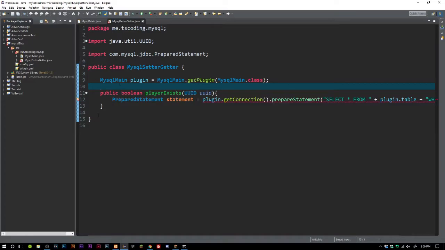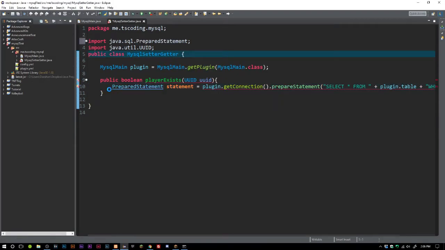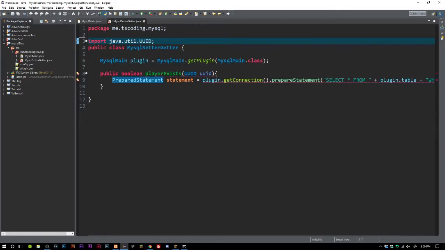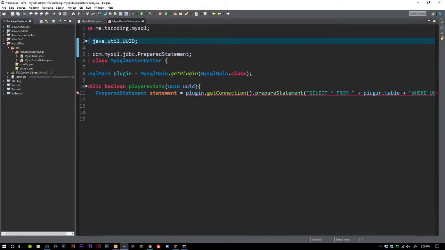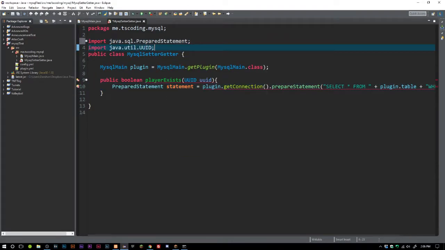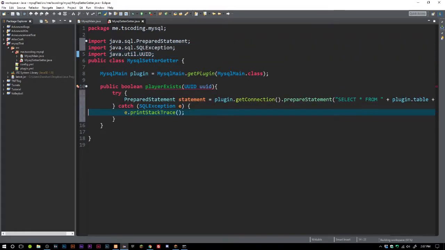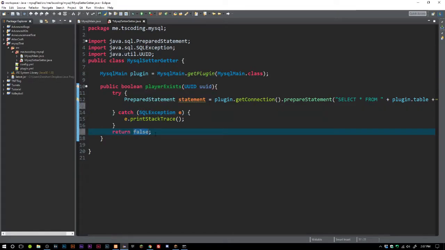Did I import the wrong one? I did. No, I didn't. We want Java SQL. Okay. No, we don't want Java SQL. Okay, I guess it's this one. What is happening? Oh, okay. It's running a try and catch statement. I was wondering what was happening and why this was not working. And then we'll add a return false there.